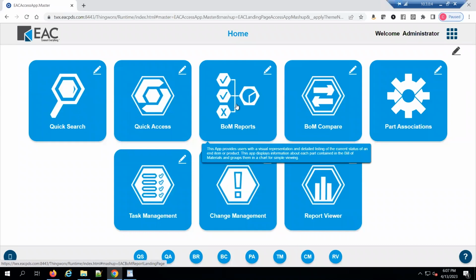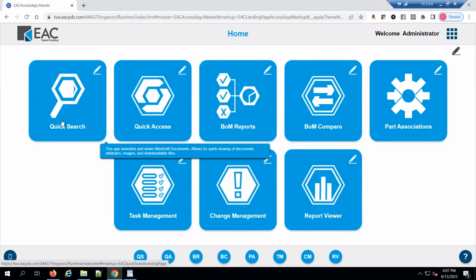The idea is that these are meant to be very easy to use. There shouldn't need to be much training for users to jump in and be able to reach information and grab information out of Windchill. Everything is pretty self-explanatory. So I'm going to jump right in and throw a lot at you real quick.